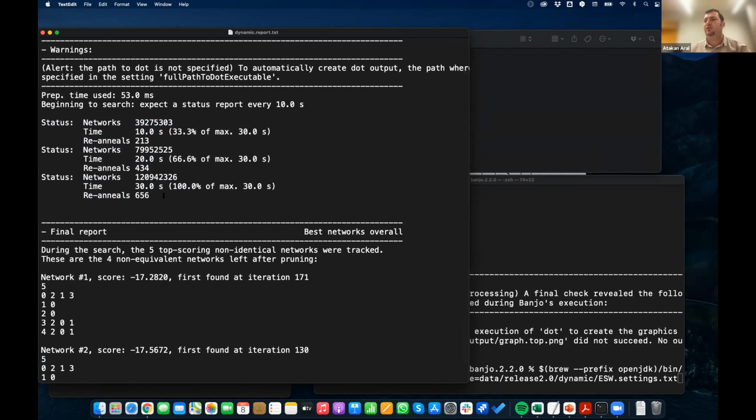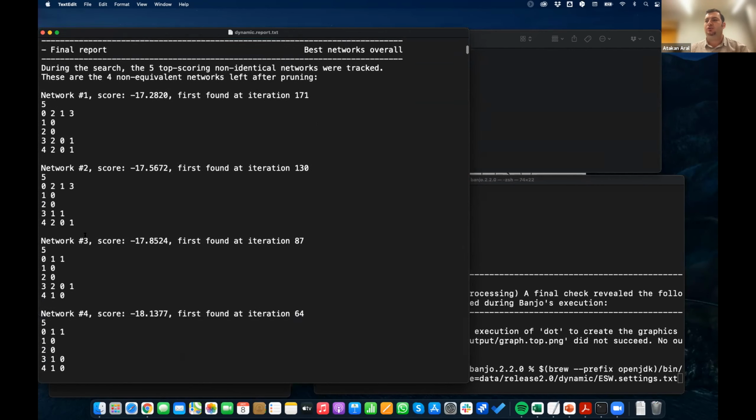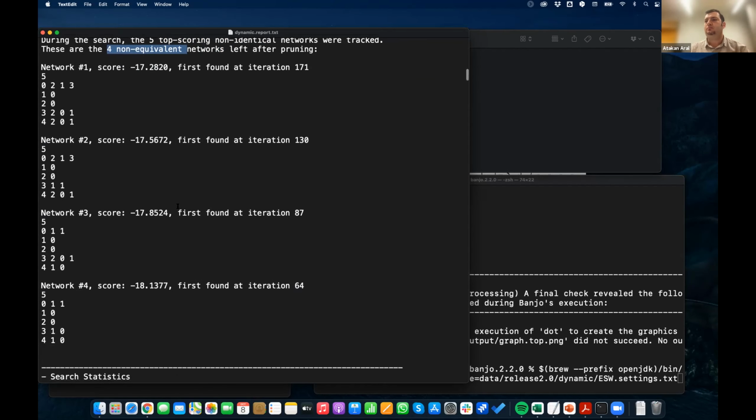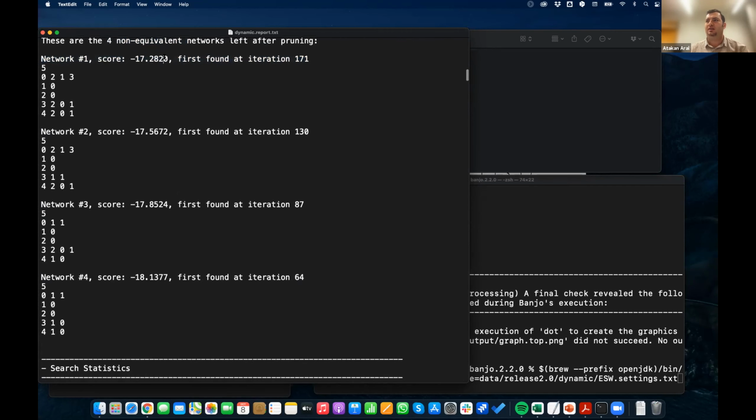We told it to give us 5 best networks. So we see here, I don't know why, but we see 4. 4 of them were non-equivalent. Okay, it finds 5 best networks, but 2 of them were the same. So it's reported 4 non-equivalent ones. Okay. These are the networks, and the best one is this one because it has the score closest to 0.